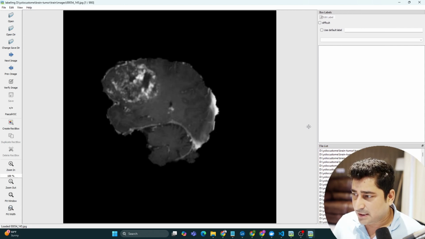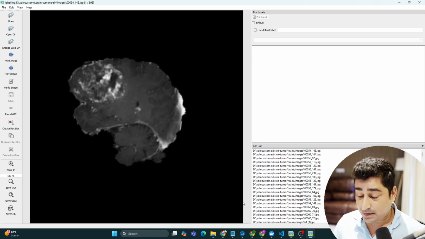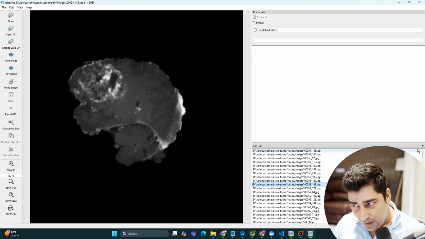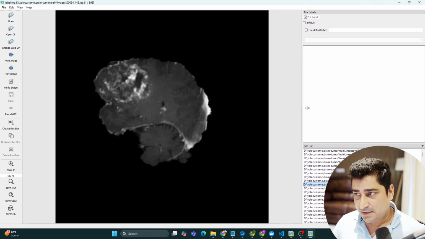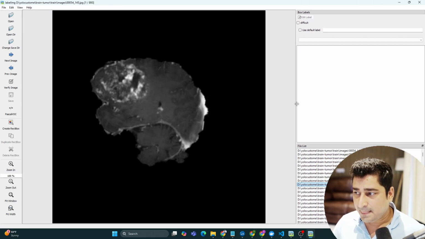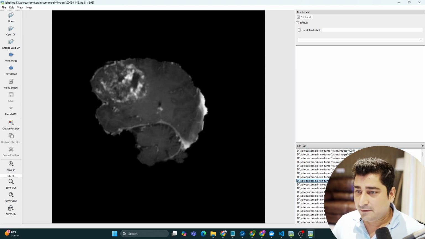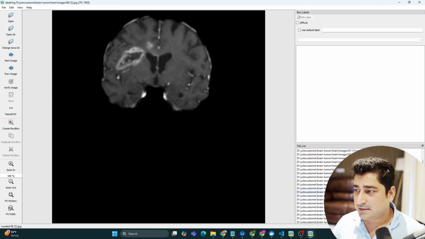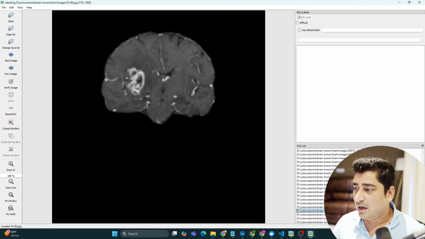Now you will be able to see on your right hand side that it is showing you all the images. I have selected the folder and it is showing all the images that were available in that folder, raw images, not labels, just the images. These are the images available to me. Now what I have to do is label those images, whether this image has a tumor or has no tumor.